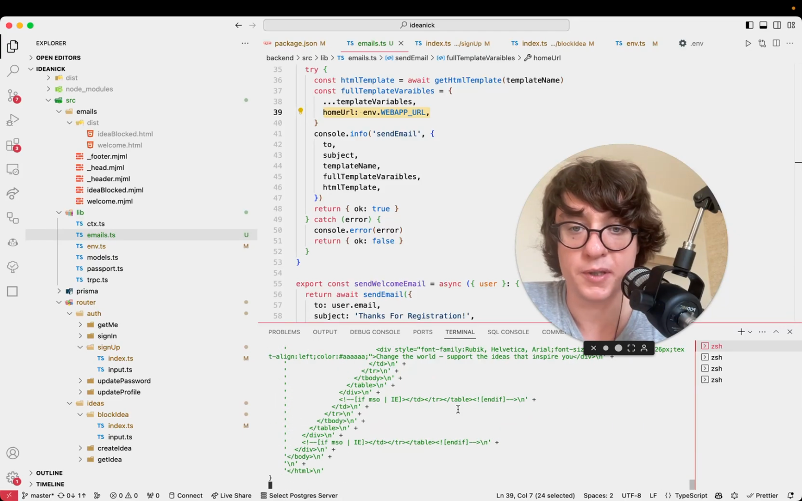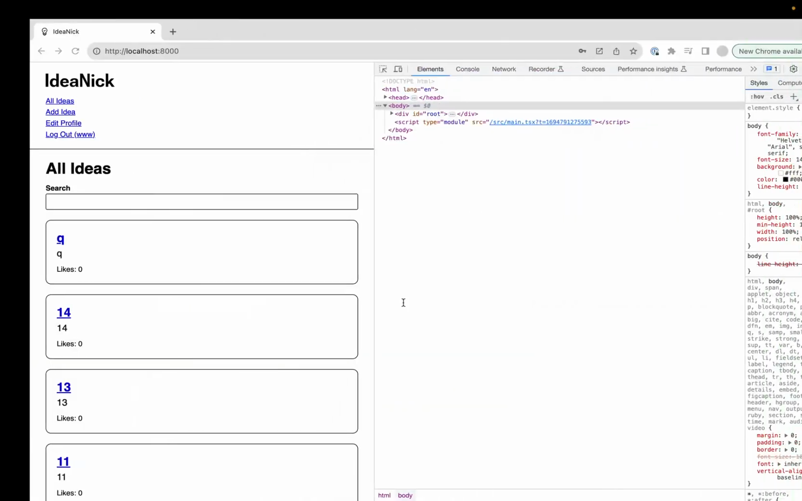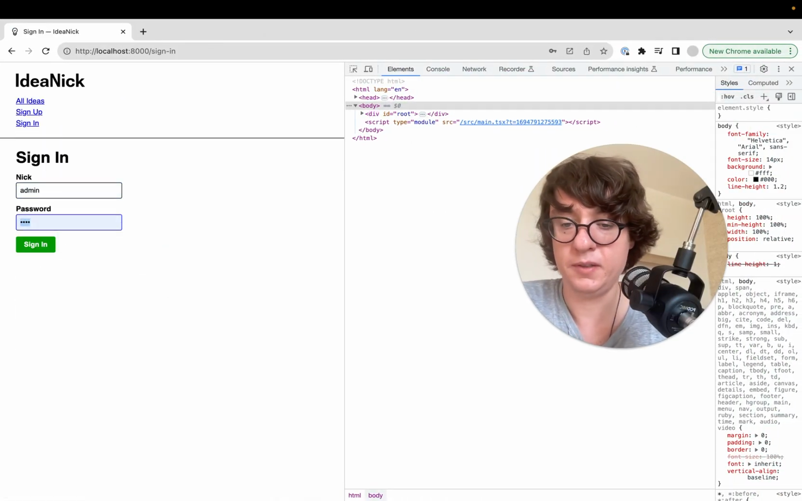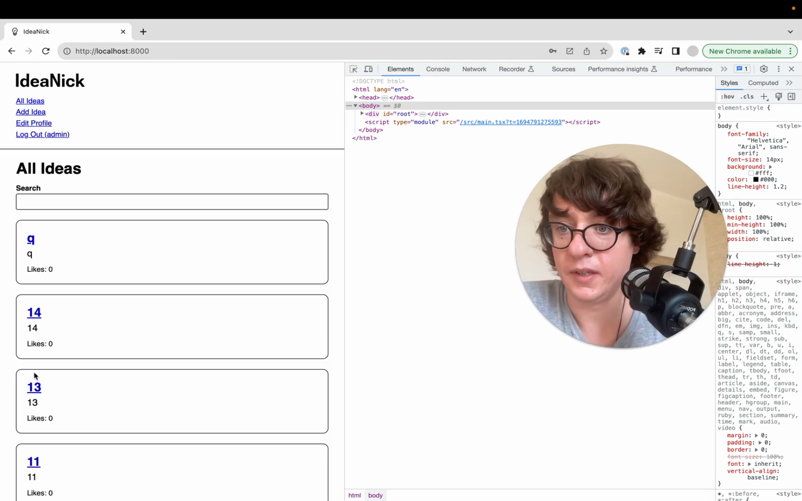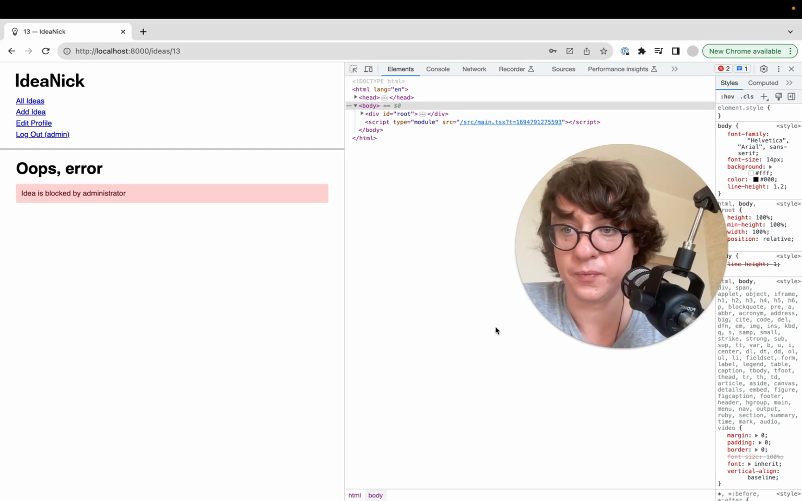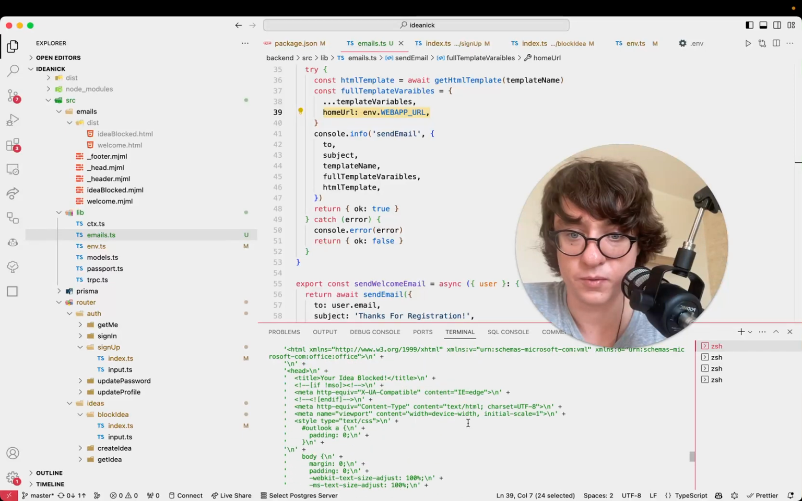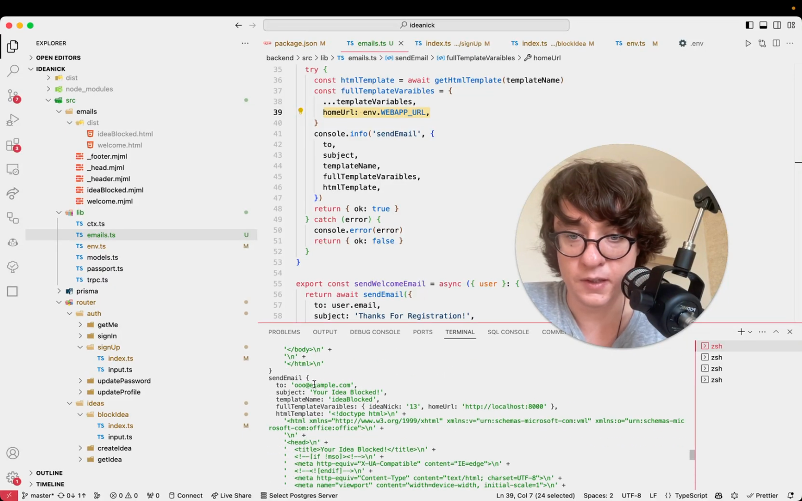Let's do that. So, let's log in as our admin. Admin 1, 2, 3, 4. And let's block this idea. Okay, idea blocked. Let's check the console. So, this user, obviously the author of our idea, was sent an email message. Your idea is blocked. Template name the following. Variables as follows. Excellent. Very good.